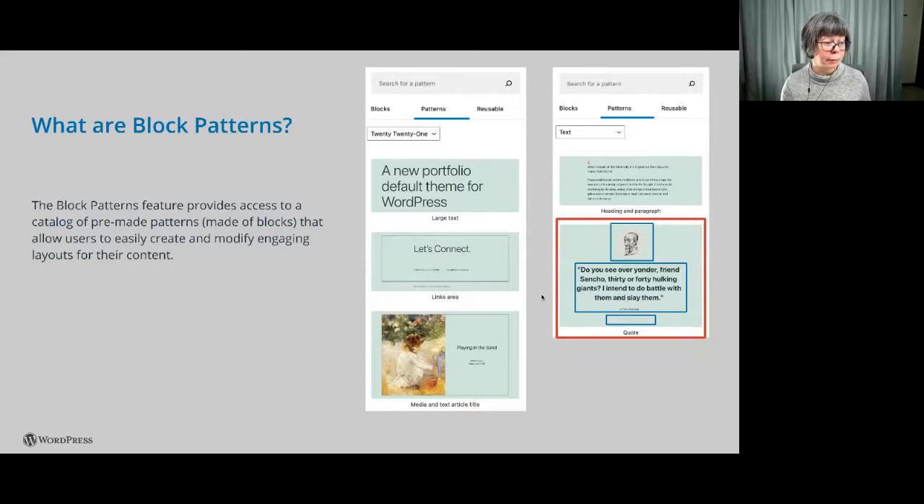So when you use a block pattern, it's going to take those blocks and stick them into your post content. Once you've done that, they're disengaged from the block pattern. The block pattern is just there as a starting point. Once those blocks are placed into your content, you can modify them however you like. You can move them around. You can change the content, and nothing that you do to the blocks that were added with the block pattern will actually change the block pattern that was used to insert them. So they're good for starting points.